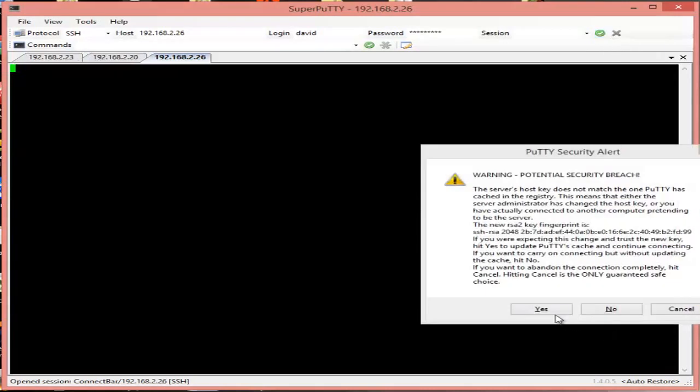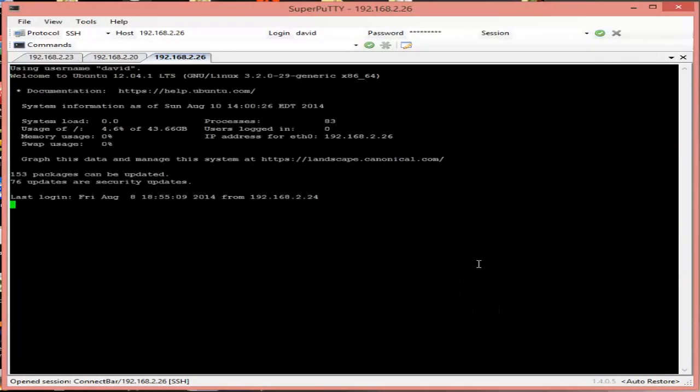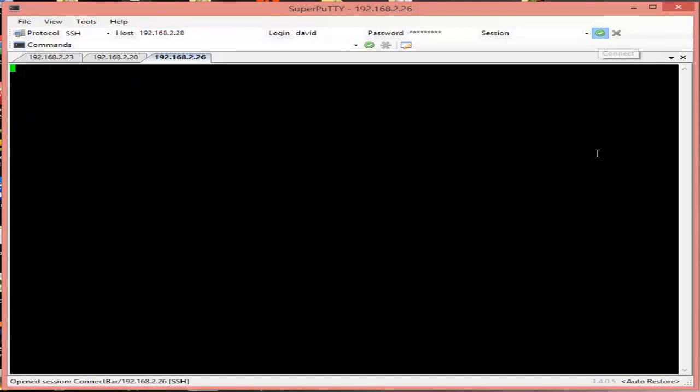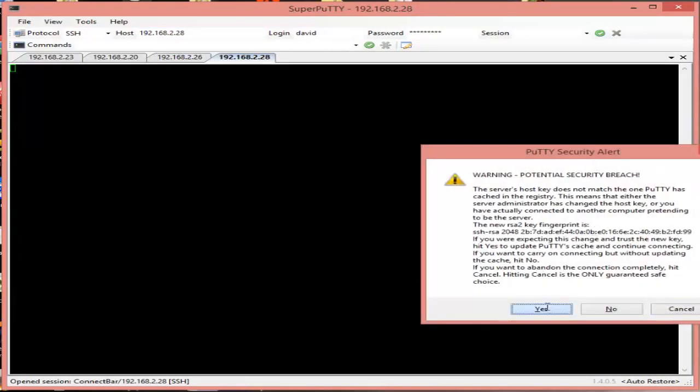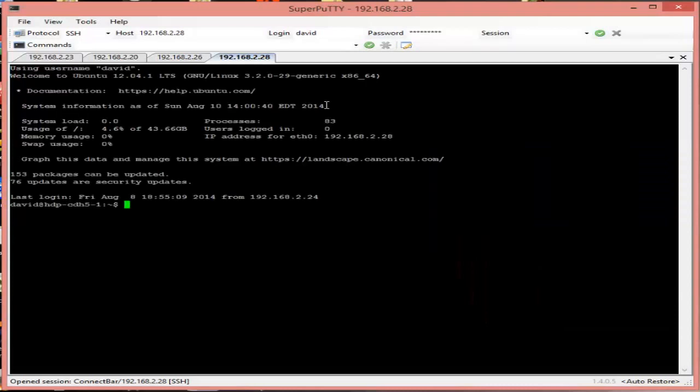Okay, that's asking for the permission or security thing. That's normal. Alright, so I got 3 machines, and now I have the fourth one, that is 28. So here we go. We have 4 sessions, 4 VMs under VMware running on an HP server, and I'm on my Windows machine here doing this video. Hope it will help you.